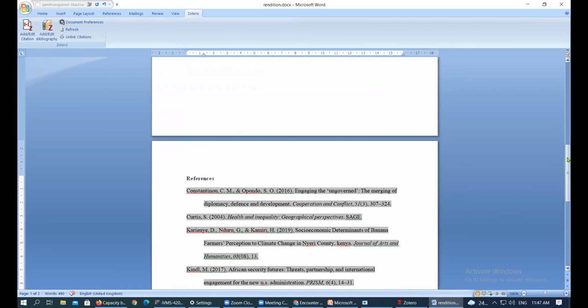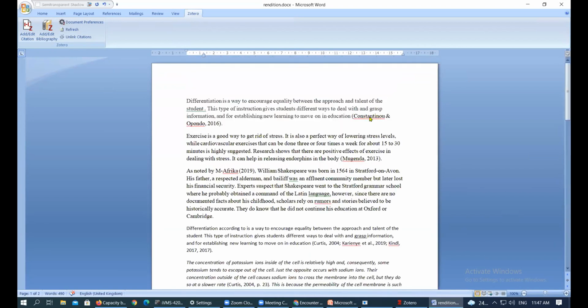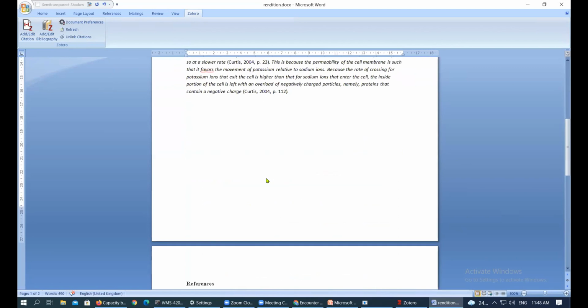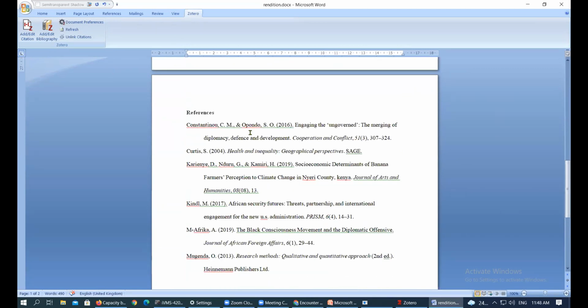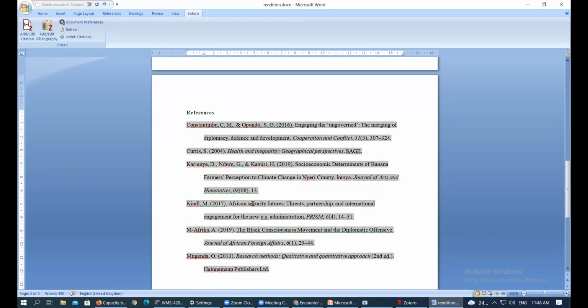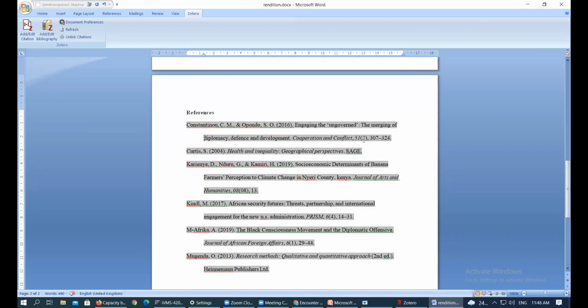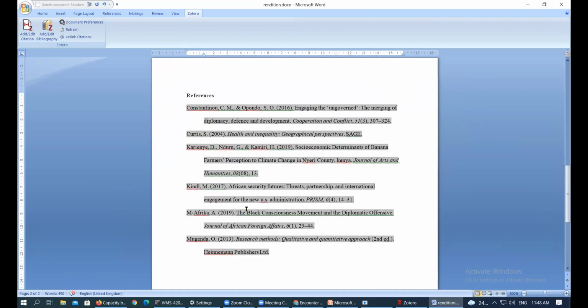What Zotero does, it goes into your text and detects the citations you've used. Using the citations you have used through the Zotero library, it is able to detect them and generate the references according to the citation style we have, which in this case is APA. You can see APA is also doing it in the hanging indentation. You can see this hanging indentation. So this is according to APA.